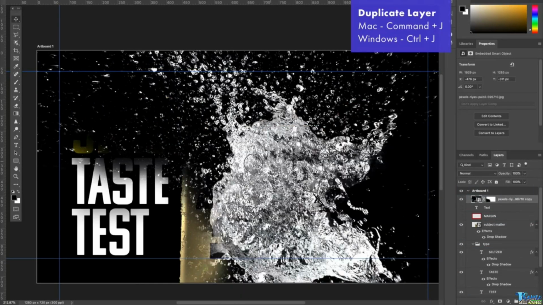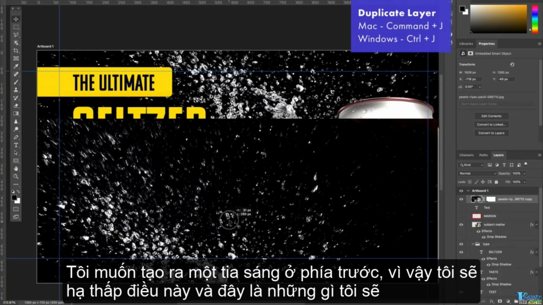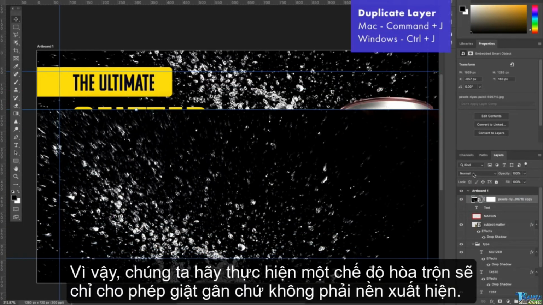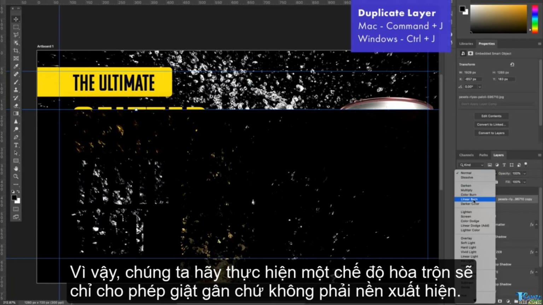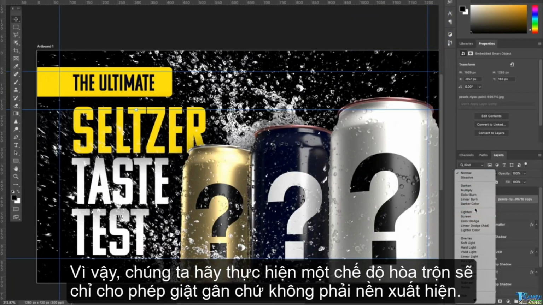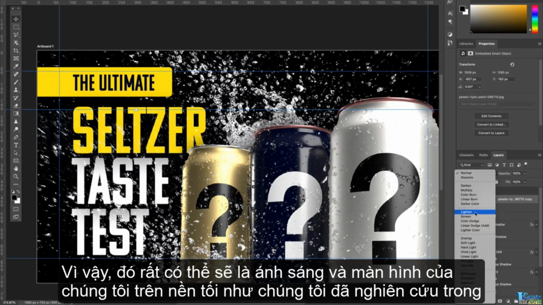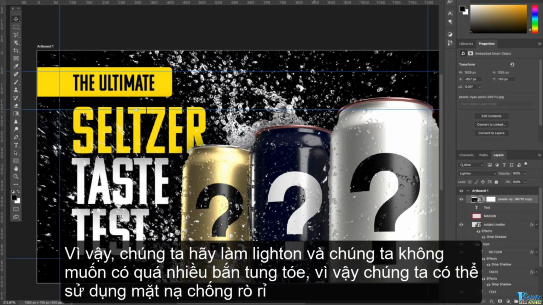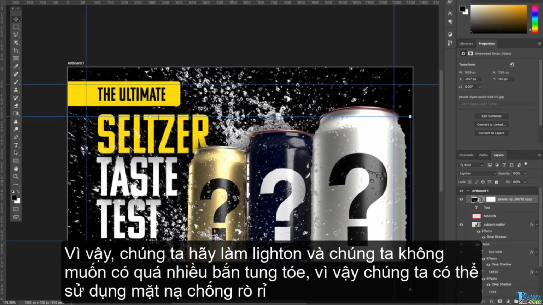Let's drag that all the way to the top. It's in the top. I want to create a splash in the foreground, so I'm going to bring this down, and this is when I'm going to use a blending mode. So let's do a blending mode that's going to allow just the splash and not the background to pop through. So that's most likely going to be lighten and screen on dark backgrounds, like we studied in the double exposure lessons. So let's do lighten.